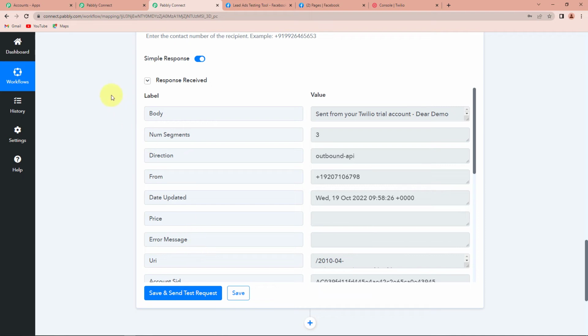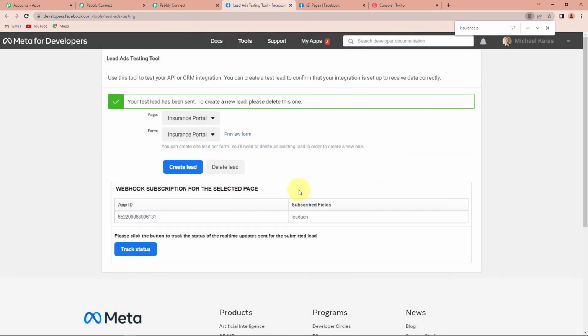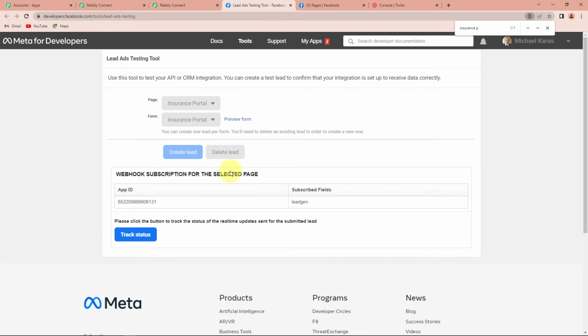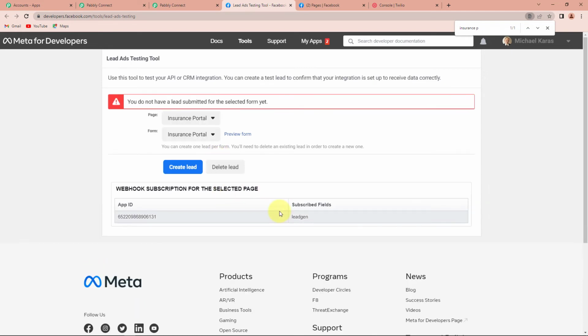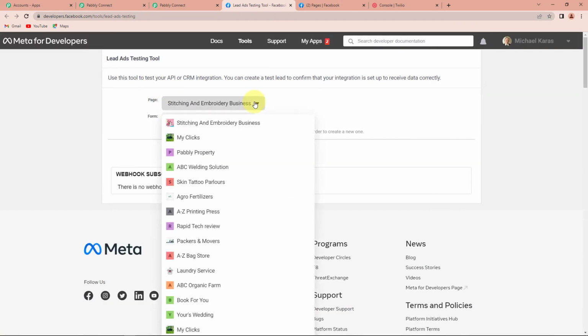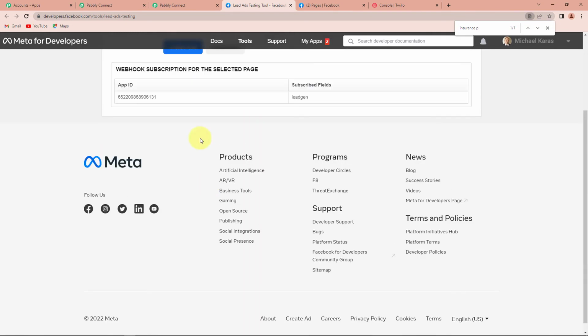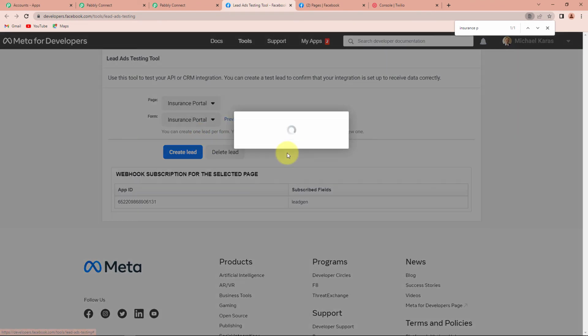So what I'm going to do is go back to the ads testing tool, cancel this, and fill in another form. Before you fill in another form, remember to delete the previous details. Once deleted, just remember that you have to refresh the page. Now we are again going to select insurance portal. Yeah, here it is. And then we are going to click on preview form.